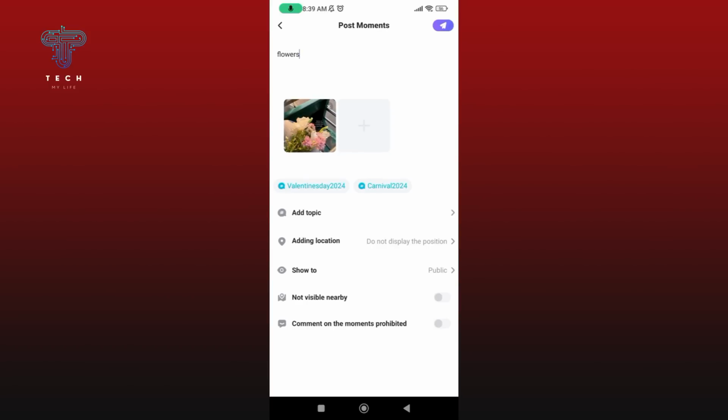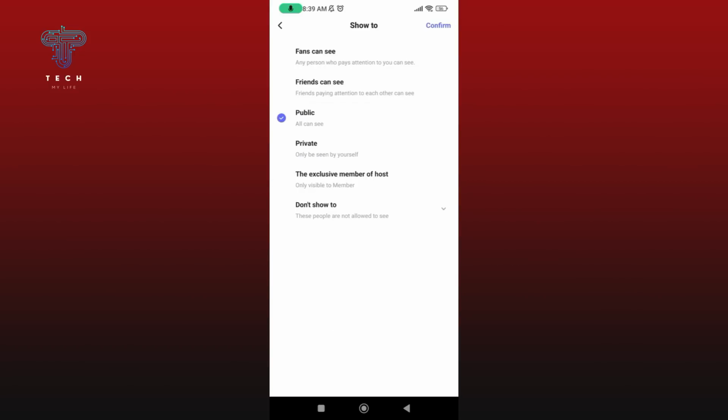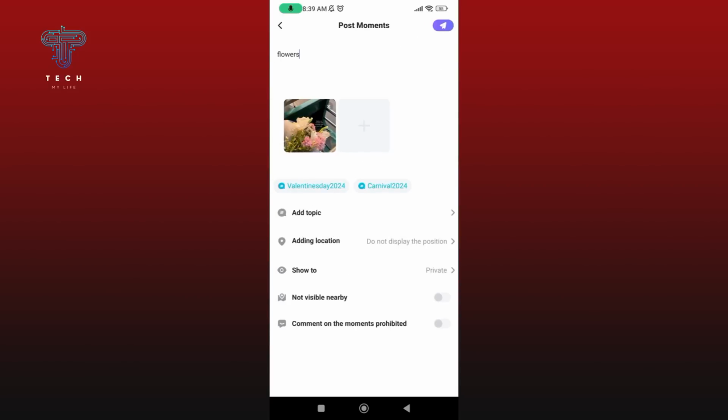To post private movements on BuzzCast, tap on Show To option. And then select Private option. Once you're done, tap on the confirm button at the top right corner of your screen. And then tap on the post icon at the top right corner of your screen.